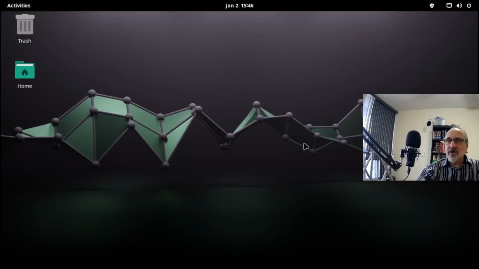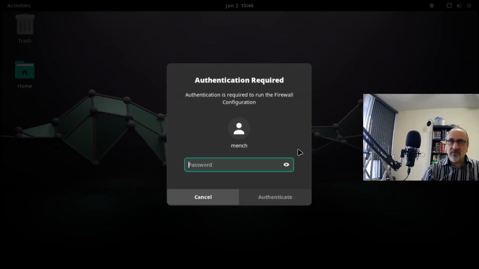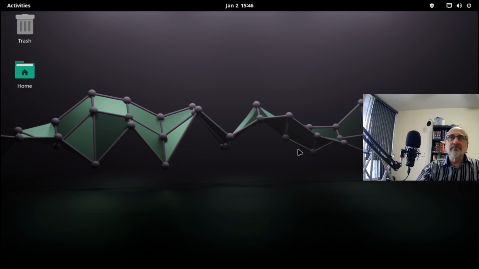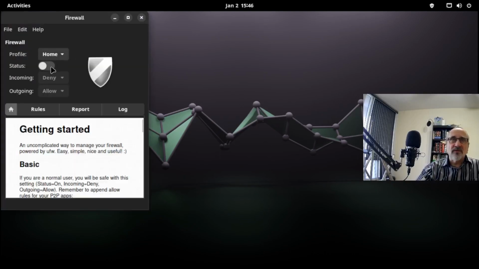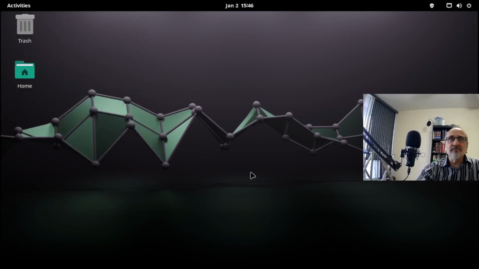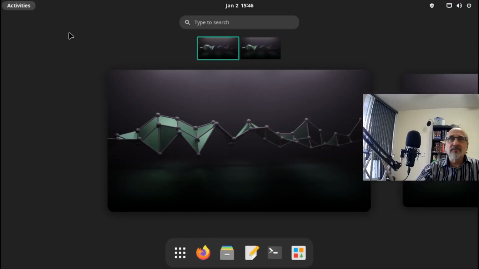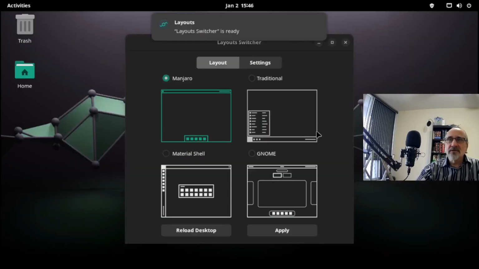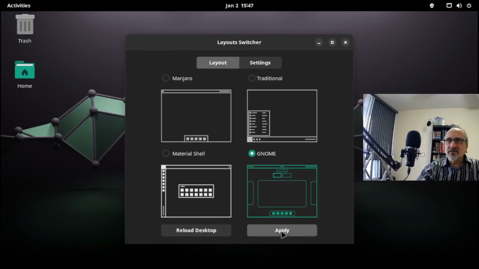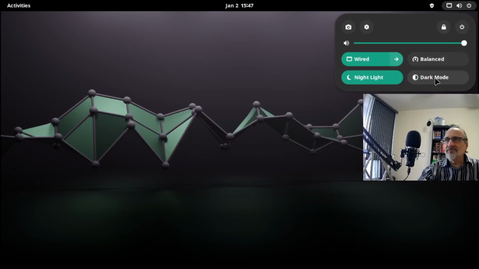So here we could go into Firewall. It's asking me for my password. There's my firewall. I'm going to click it on. So now my firewall is set. Let's go back into layouts. I think I'm going to use this one. Here you have dark mode.